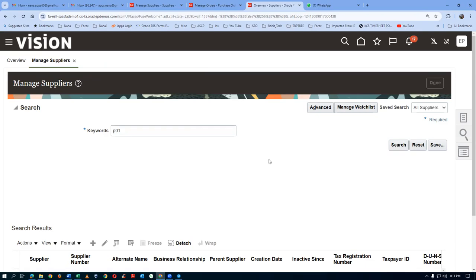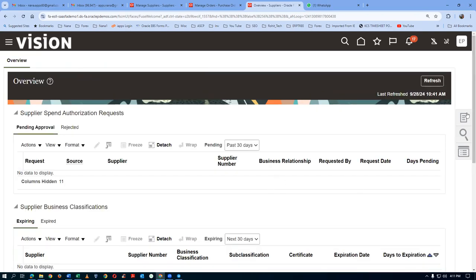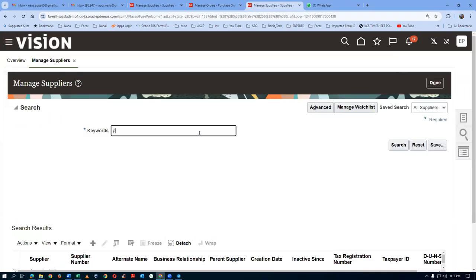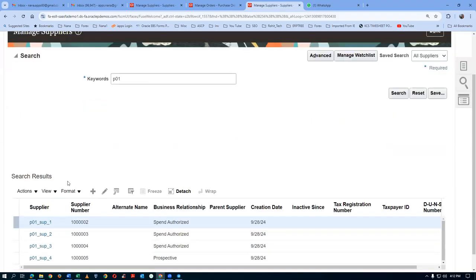Now we have to convert this prospective supplier to spend authorized. After some time, this supplier can be placed on a purchase order. Click on manage suppliers. I will query on P01, click on search, and then click on the hyperlink of it.